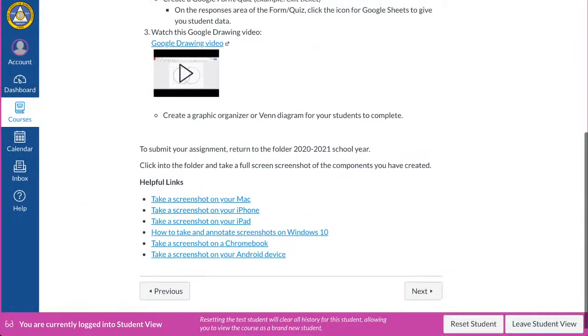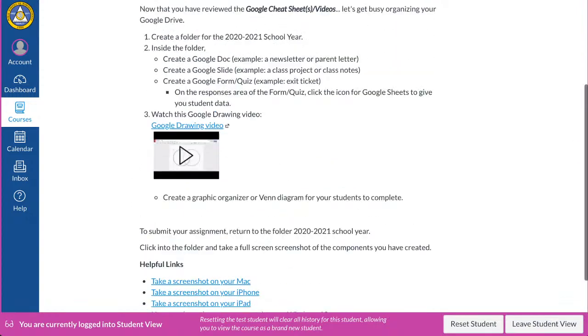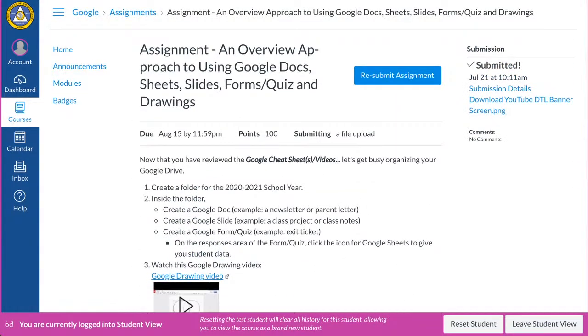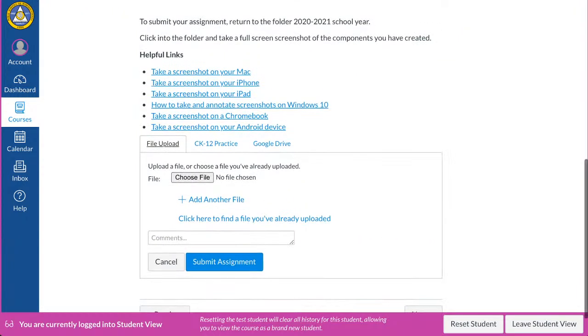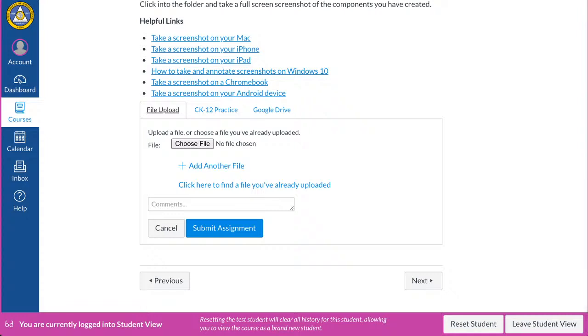So once you've taken your screenshot, you need to submit the assignment with your screenshot. Again, you would use the blue submit button. It says resubmit for us because we've already done it. And when you do that and scroll down to the bottom, you'll see a file upload section. So you have to choose the file.